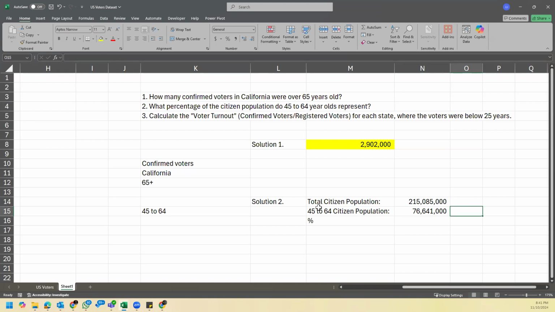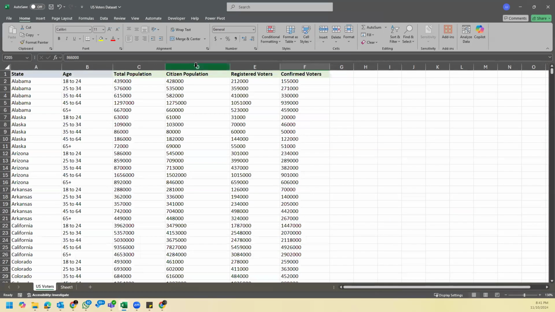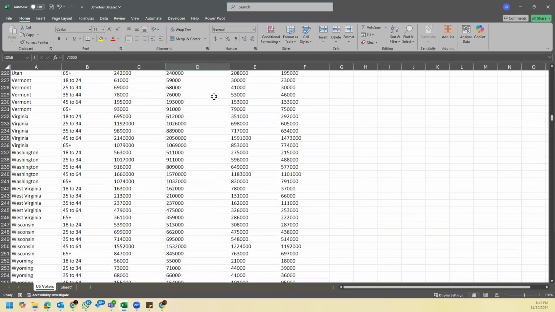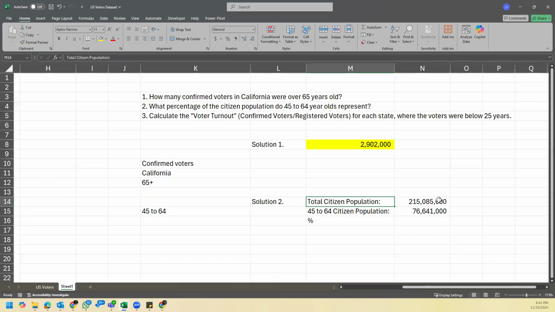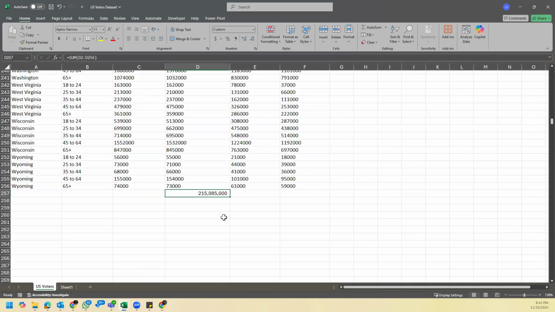Let's do a check on this formula. Like I said, it's good to do checks, even manually, to be sure your formulas are correct. Remember, someone taught us auto sum here. You could just go to the base of a column and select auto sum. It selects everything and gives you the total. So this is 215,085,000. Is it what we have here? Yes, so that checks out.